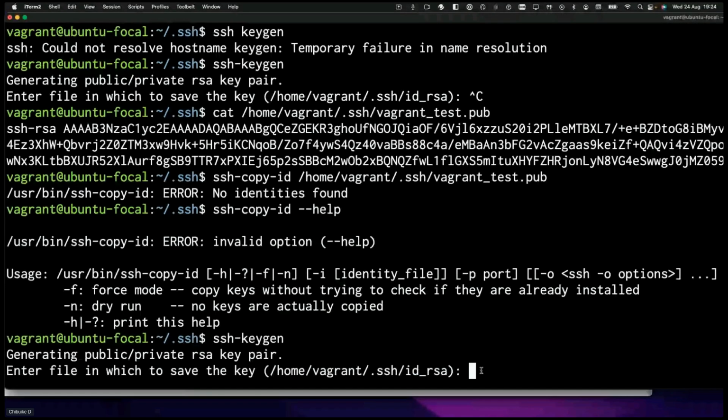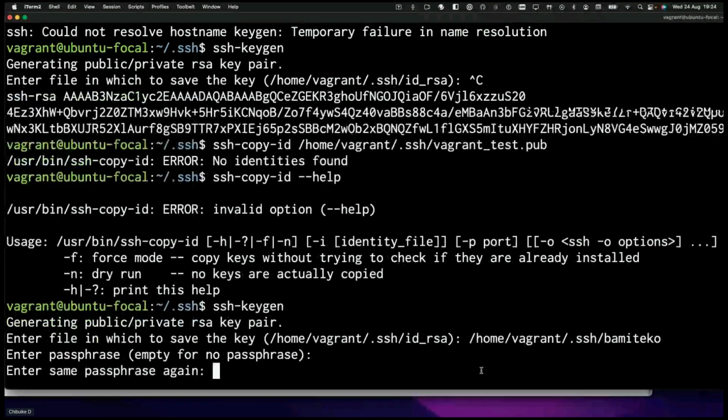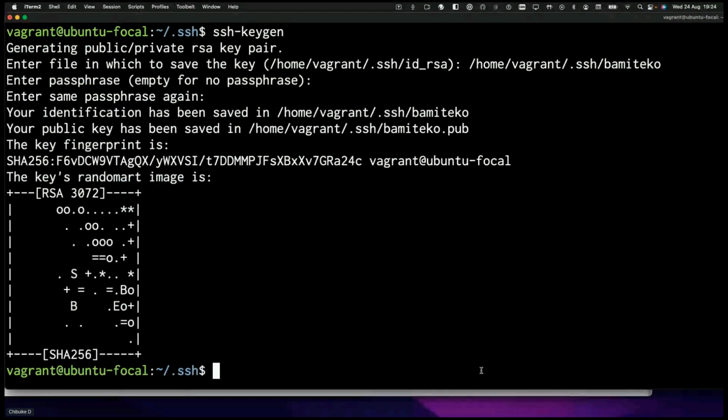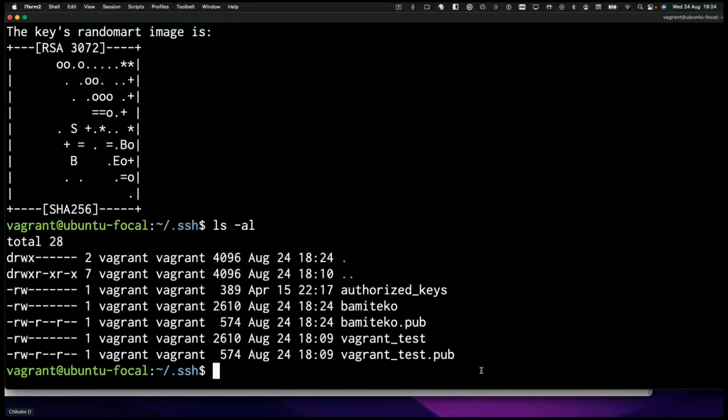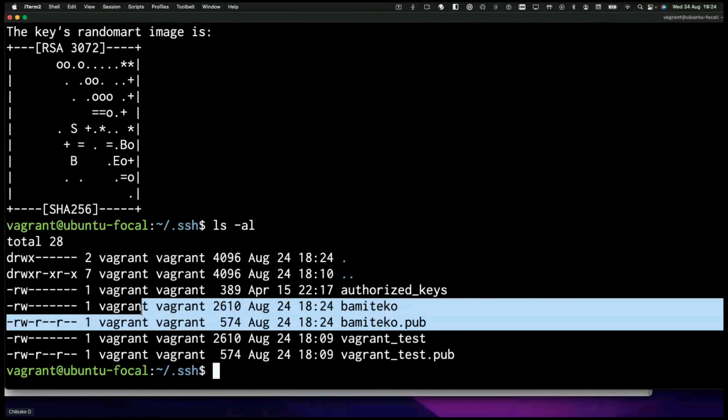You try to give it a location, slash home slash your user, slash .ssh slash the key name. If I do my ls -al, you see the key I just created. Every key must come with a public key and a private key. So is it okay now?